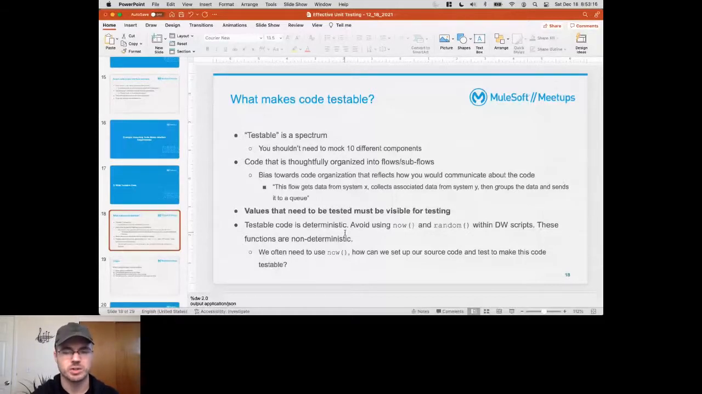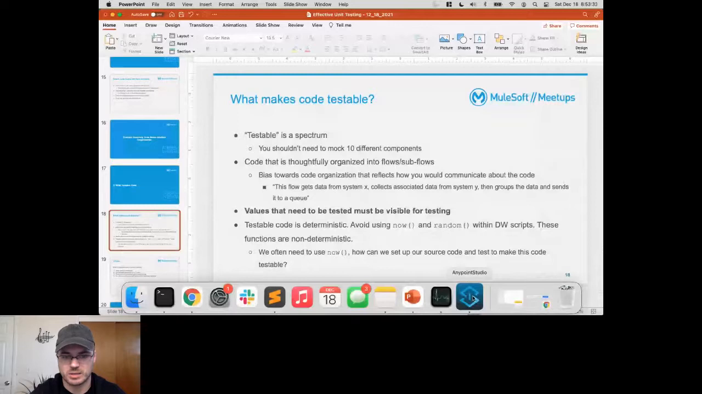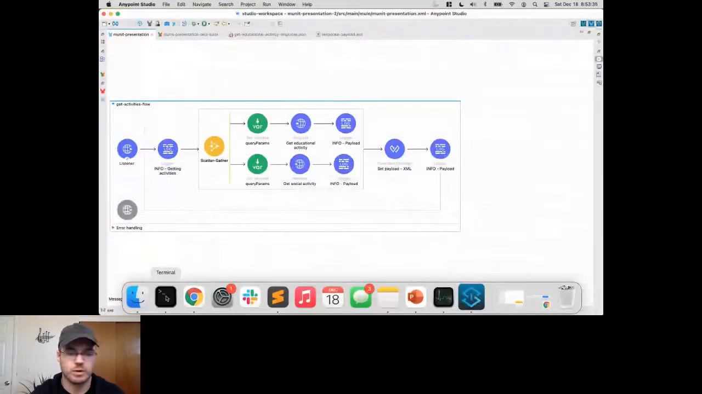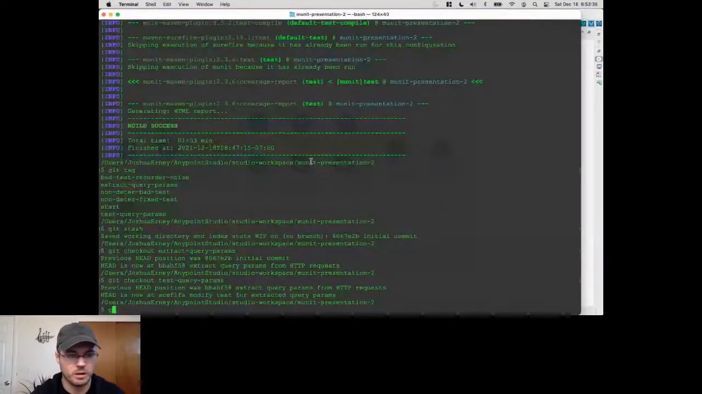So we say that these functions, these scripts, any script that has these functions in it, is non-deterministic. And now is a really important function. We use it all the time. So how do we set up our source code so that we can make this kind of stuff testable? Round Robin does that as well, yeah. So let me check this out.